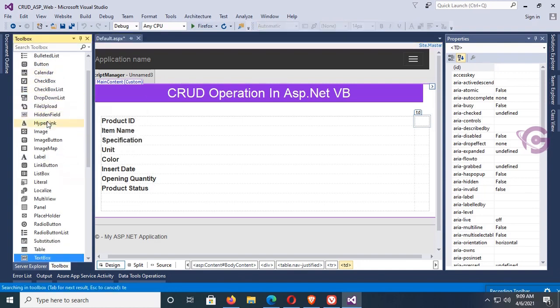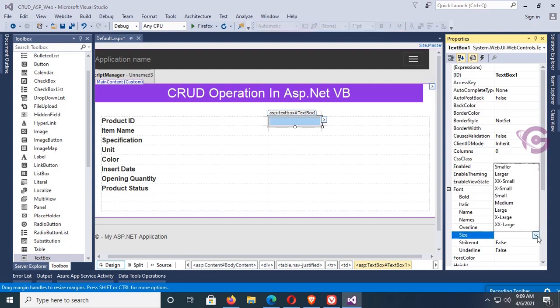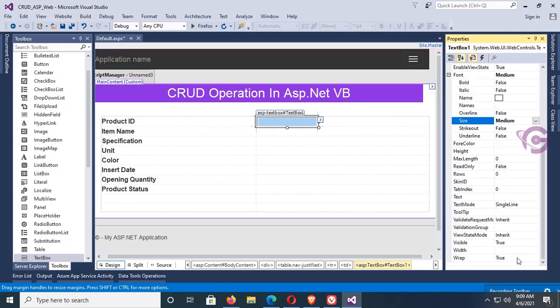Okay, now add a text box control from the toolbox. Just drag this text box control and drop it in the ASPX page, and now design this text box. So font size is medium and width, change the width to 200 pixel. Yes. Okay, now it's done.